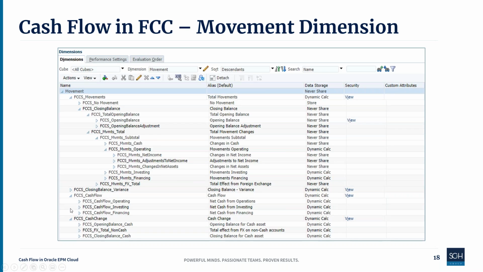Down here we have our FCCS cash flow hierarchy, which like we discussed is your actual cash flow statement, which again has operating, investing, and financing. You'll notice it does not have this movements of cash line item that shows up in that movements hierarchy. And then that last hierarchy, that cash change hierarchy, is where you'll get all of your cash movement. So that's your opening balance of cash, your FX change in cash, and your closing balance of cash. So between cash flow and cash change, you'll get the entirety of your activity between both non-cash changes and cash changes.